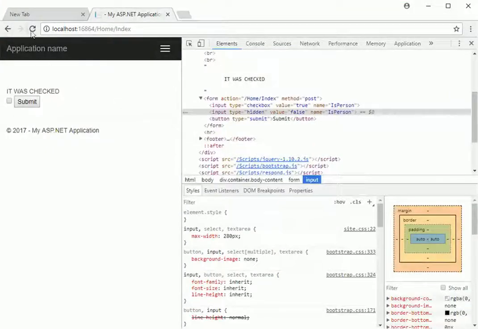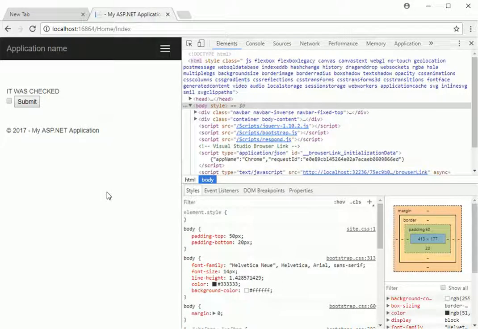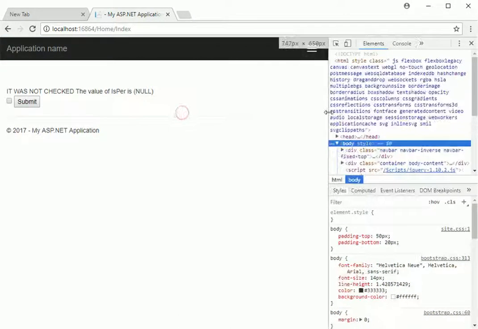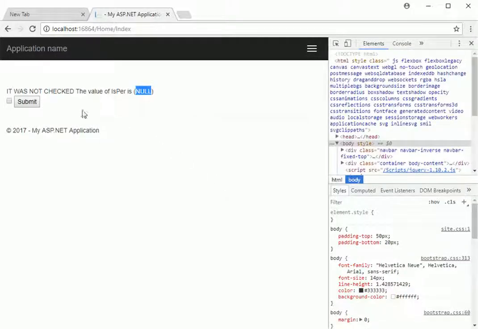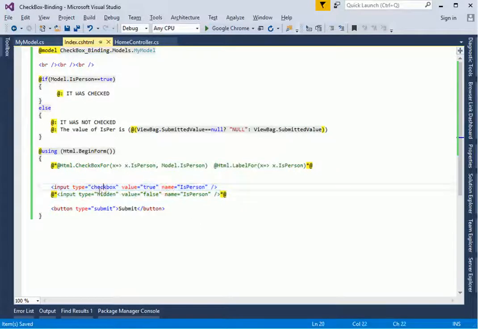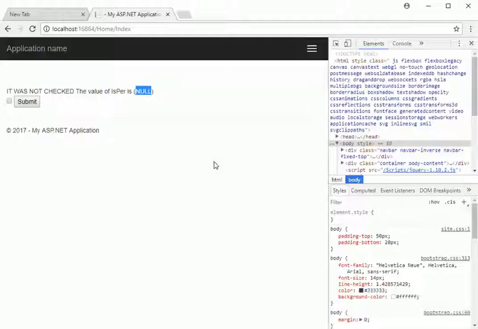Okay, refresh. So I left it unchecked. If I submit it, it was not checked, the value is null. Now if I leave it checked and submit it, it is checked. But if I leave it unchecked and submit, the value is null. So what do we conclude from this? We conclude that when an additional element is not placed here, and you have left the first actual checkbox unchecked, this data is not submitted to the server, and hence the result of null comes back.